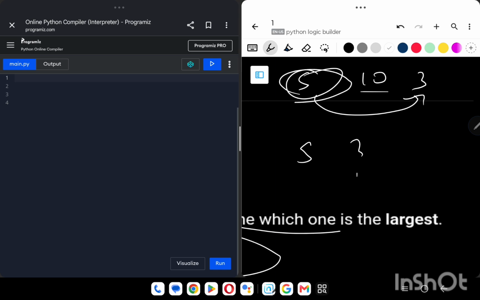Next, if it was 5, 3, 10. This is greater than this, yes, but is this greater than this? No. So this case also is skipped. This will be greater, so my case will be like that. I'll tell you when we're coding.